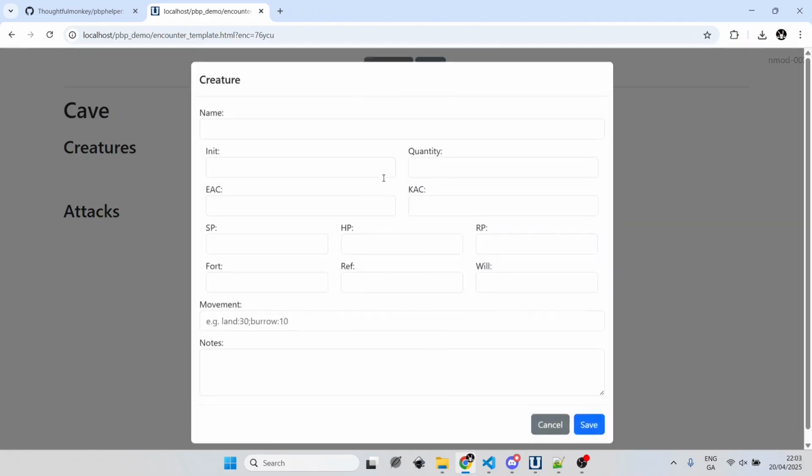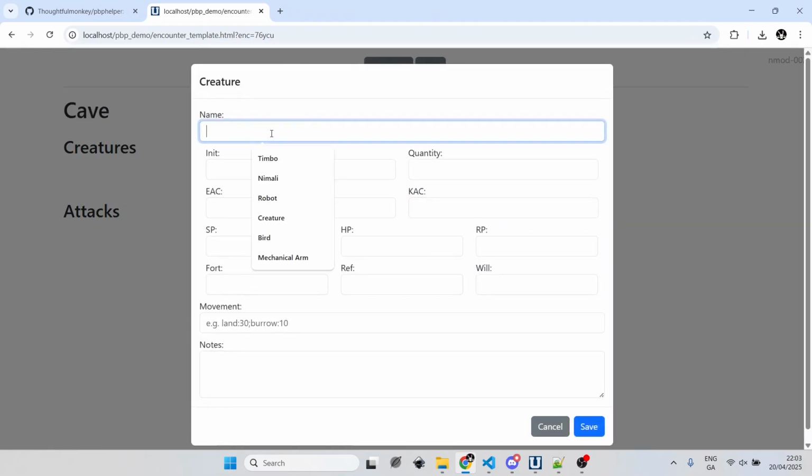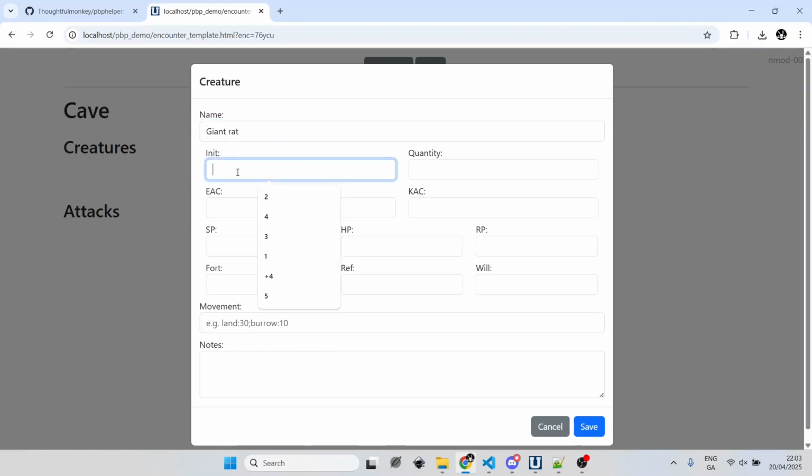We just select new creature and then fill in all the information. Its name, the initiative modifier, the quantity, so how many are we going to encounter there. In this case there'll be 2 giant rats, EAC, KAC, 0 stamina points and resolve points, fairly standard for a creature. Fortitude, reflex and will save modifiers.